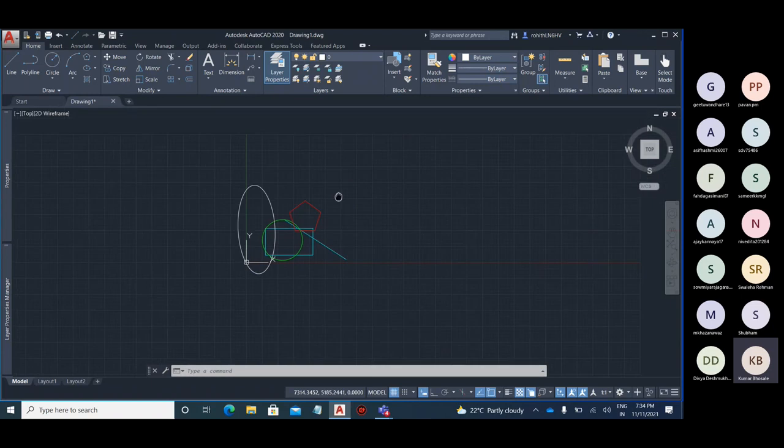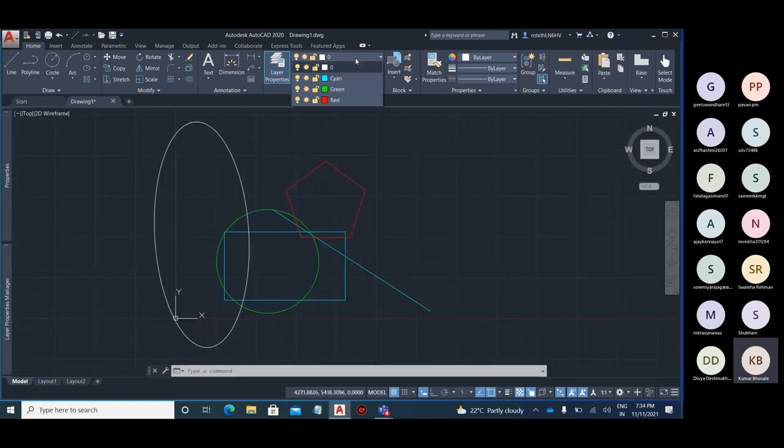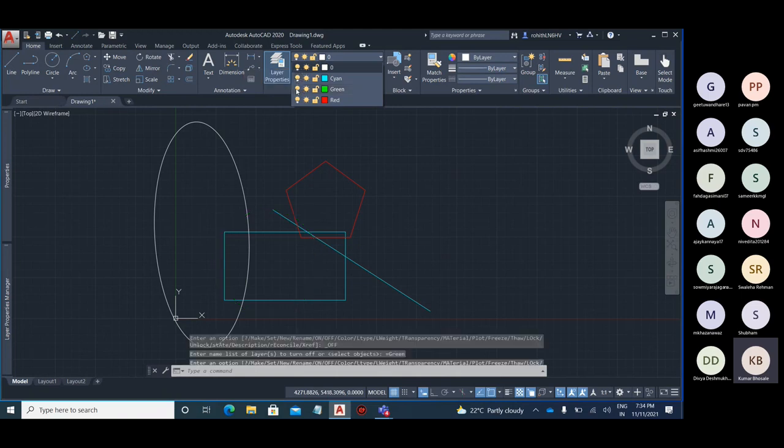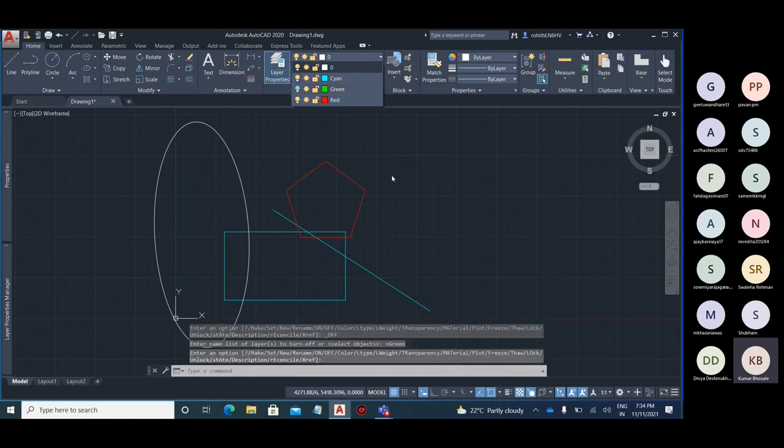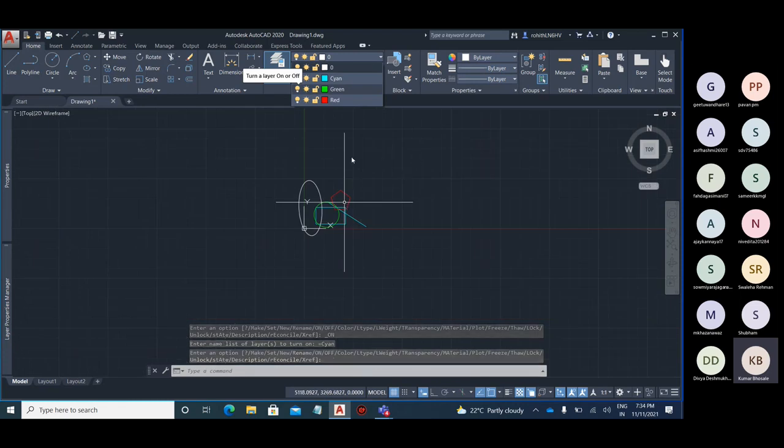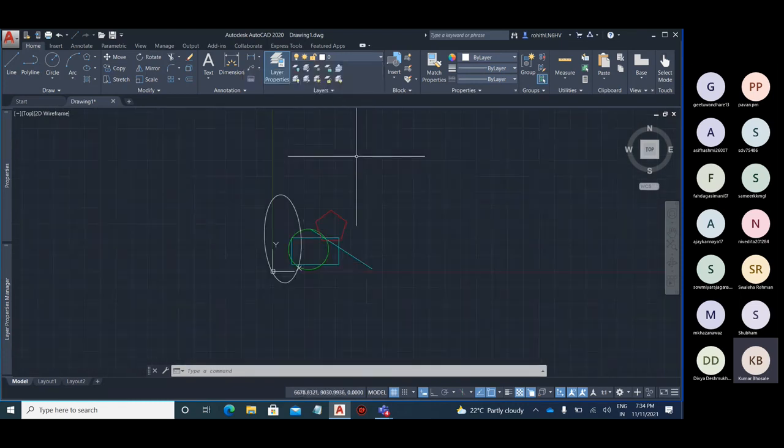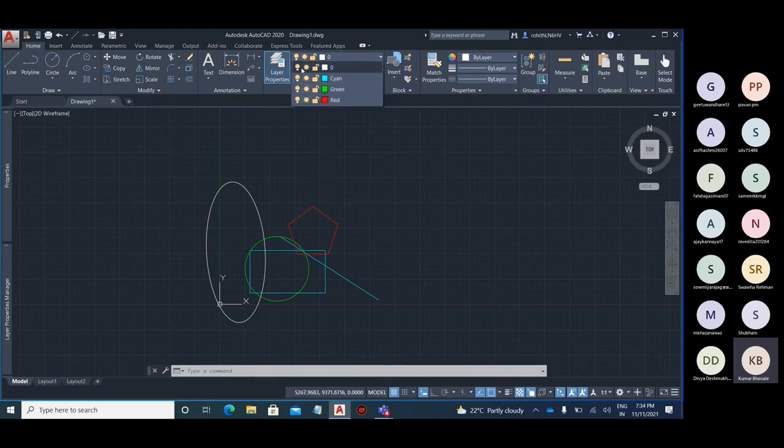So if you see over here, if I click on this turn on and off, a bulb symbol is there. So if I turn it off, you can see the green layer is not visible over here now. If I turn off the cyan layer, you can see the elements created in the cyan layer are not visible. If I turn off the red, you can see the red layer is not visible. If I turn on, red is visible. So this is simple turn on and off of a layer. That layer will not be visible in your model space. Okay, so this is your turn on and off.